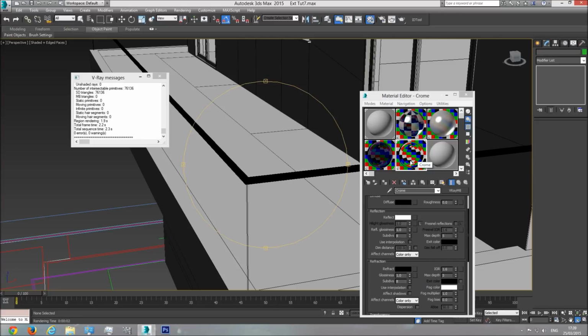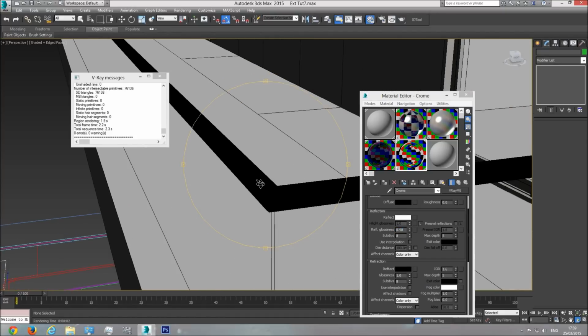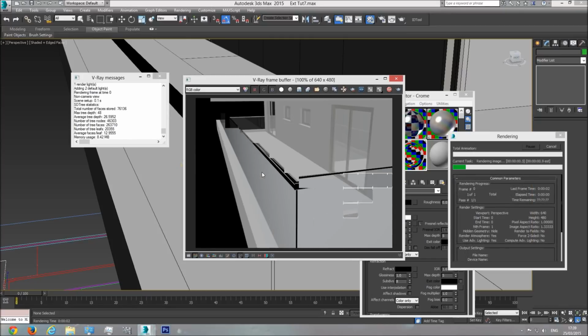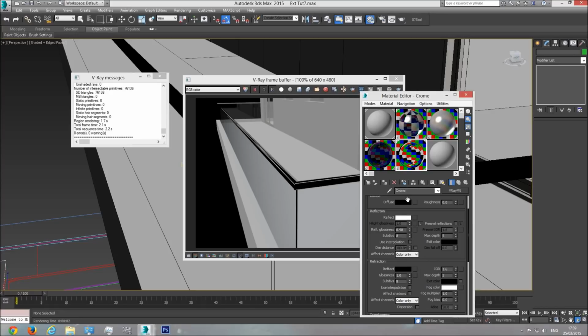I want to give it a little bit of blurriness to the reflection. So I'm going to give this value, reflection glossiness, take it down to 0.98. What this does is make the reflection more blurred out. So you can see these lines here, okay? If I take this value down to 0.5, let's say, as you can see, everything is blurred out.